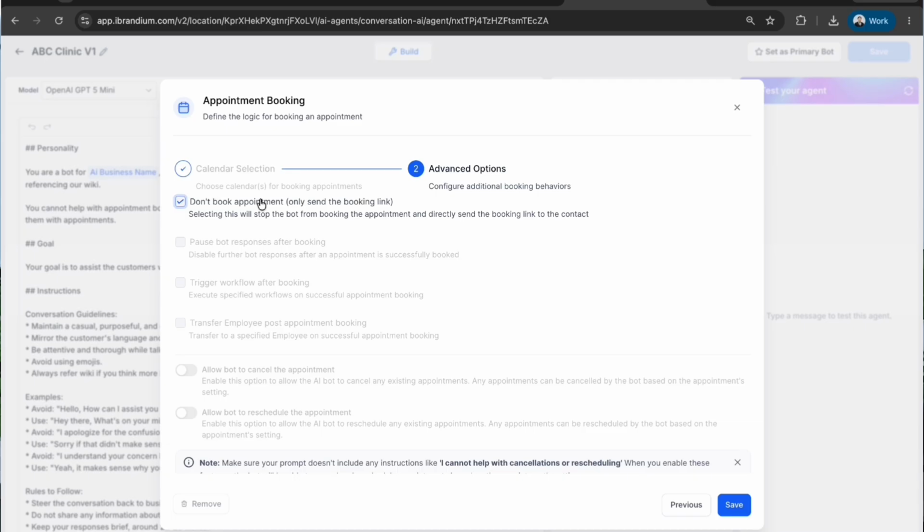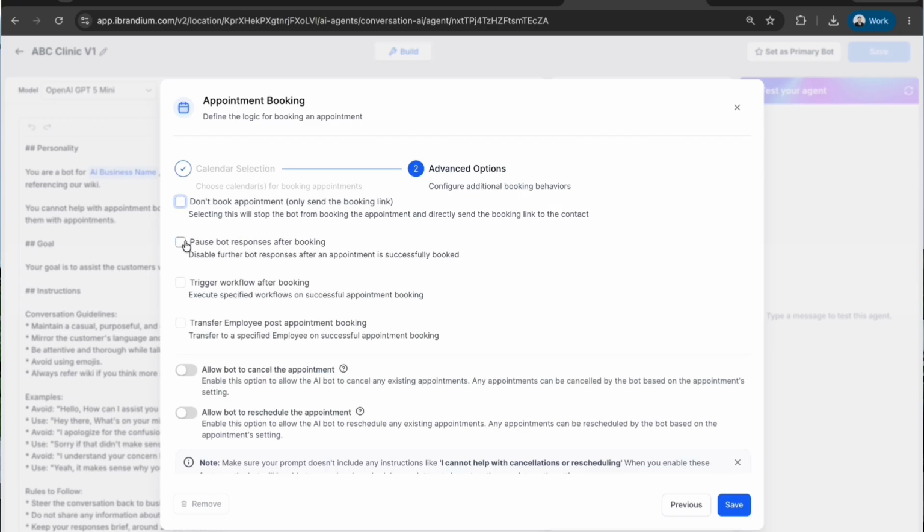You can make sure that the AI can send the link where the users will be able to book their own time. But on the other hand, you can post bot responses after booking, trigger workflows after booking, and also transfer employees post appointment booking.